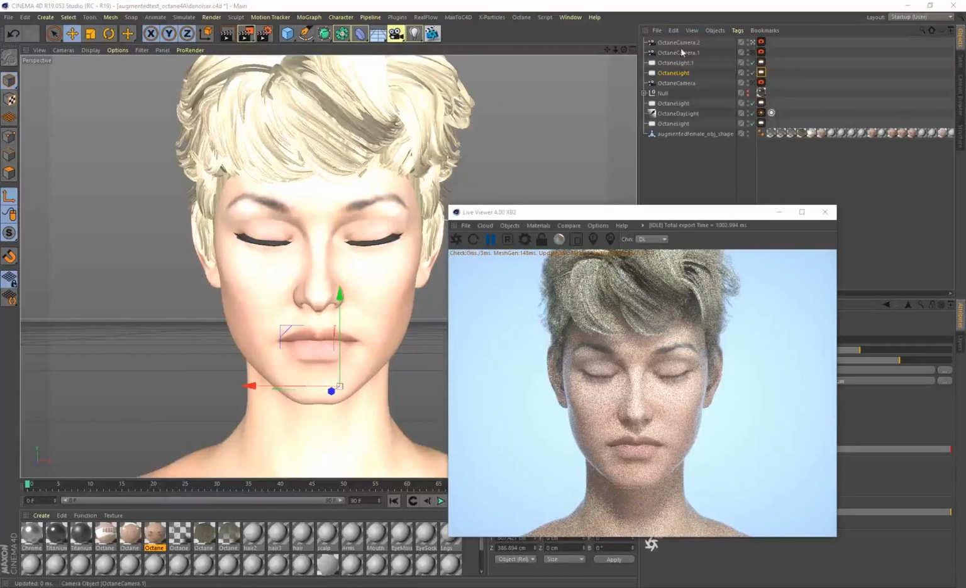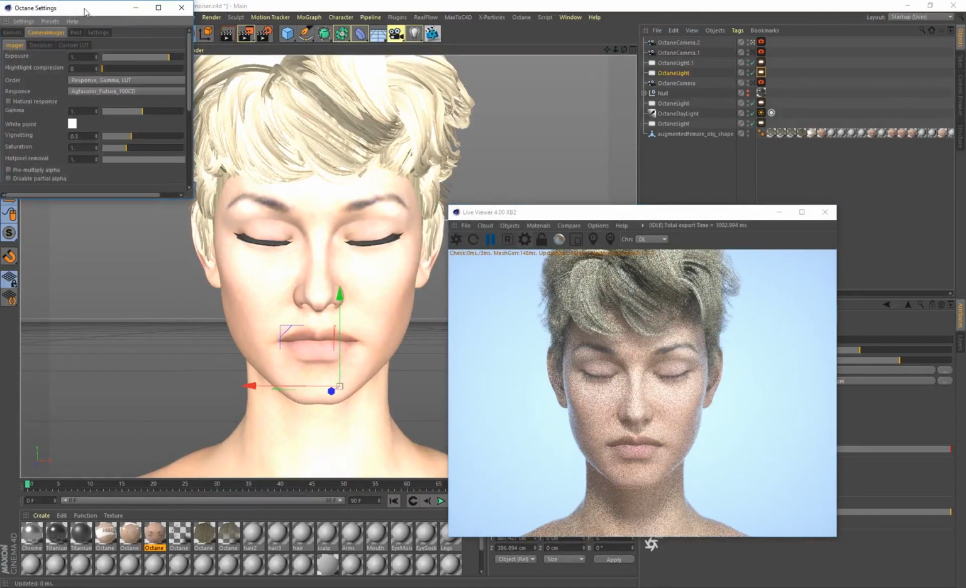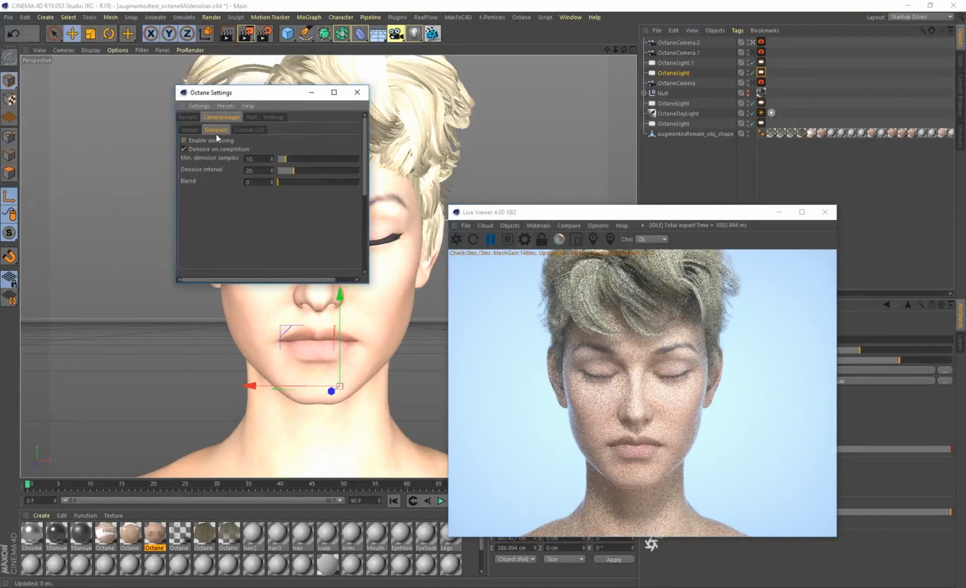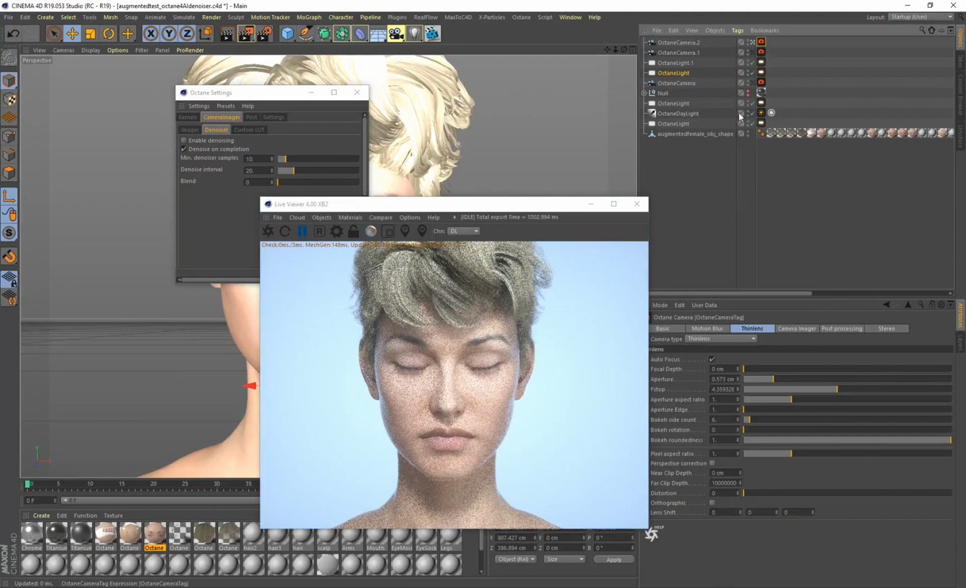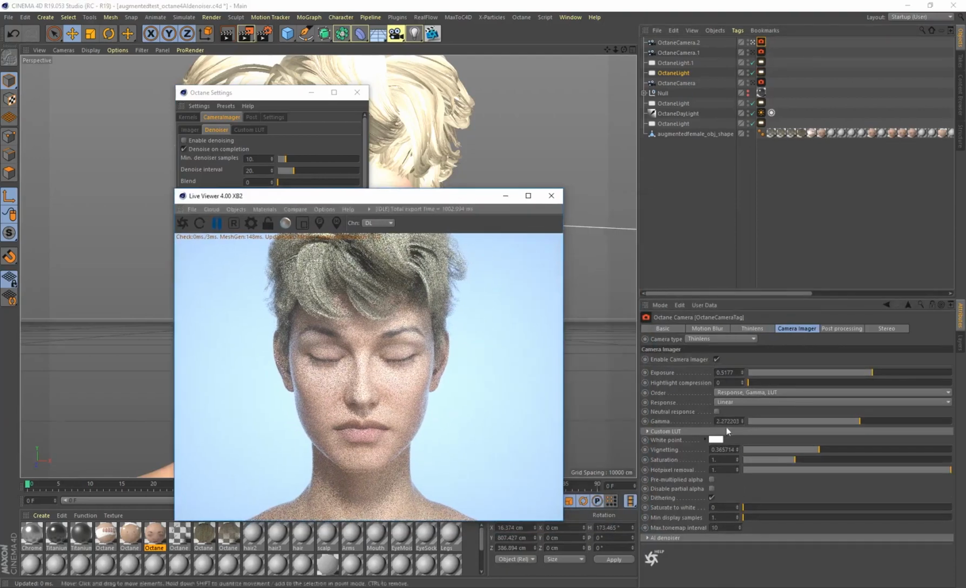To enable the AI Denoiser, if you're not using an Octane camera, you want to bring up your live viewer, go to your Octane settings, go to camera imager, and then you'll see the Denoiser tab, and you want to go ahead and click on enable denoising. If you are using a custom Octane camera, you want to make sure you go into the camera settings, go to camera imager, scroll down over here, you'll see AI Denoiser, and make sure that it's enabled.